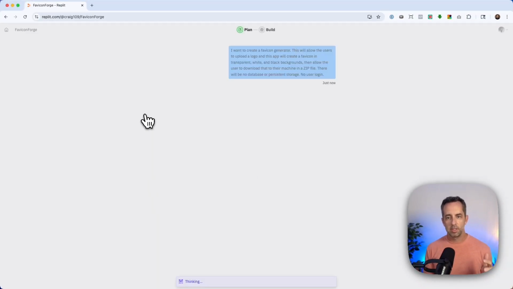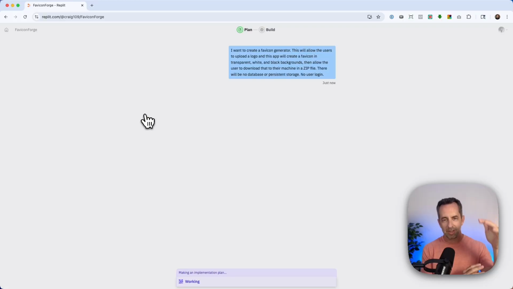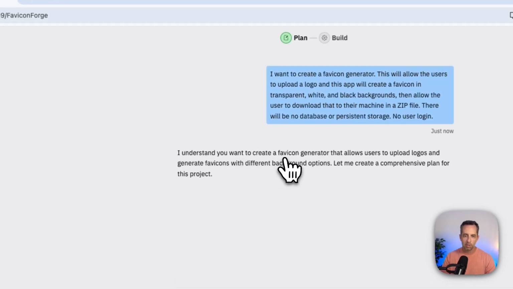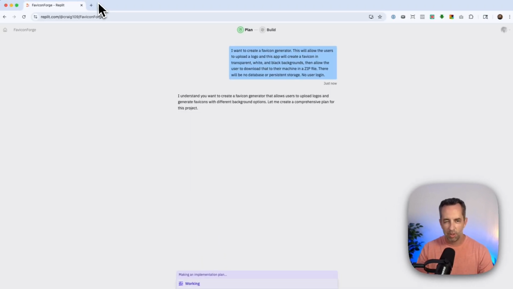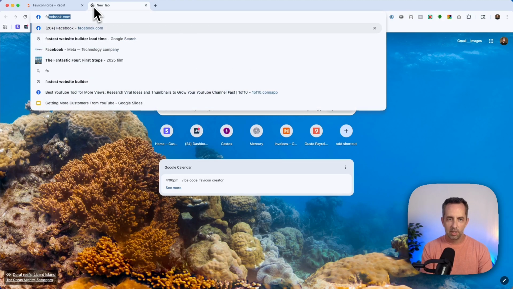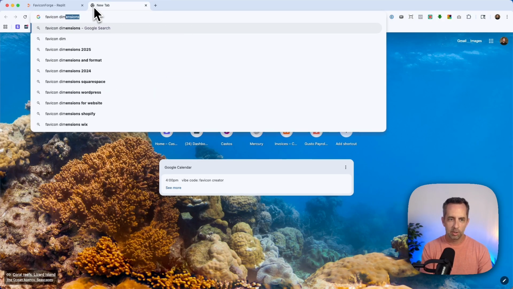And Replit is, there's kind of a lot of AI, I'm sure, behind the scenes saying like, hey, what is Craig really saying here? What does he really want? What do I interpret from this? And what can we do to help him out? So I understand you want to create a favicon generator that allows users to upload this stuff. While this is working, I'm going to go over here and I'm going to Google, which I don't do very often, favicon dimensions.